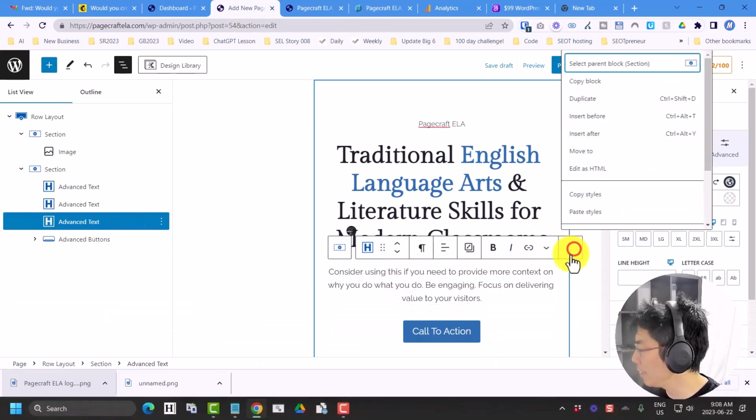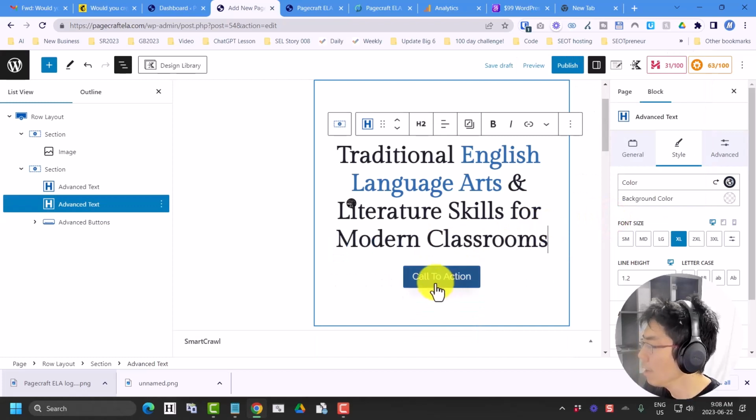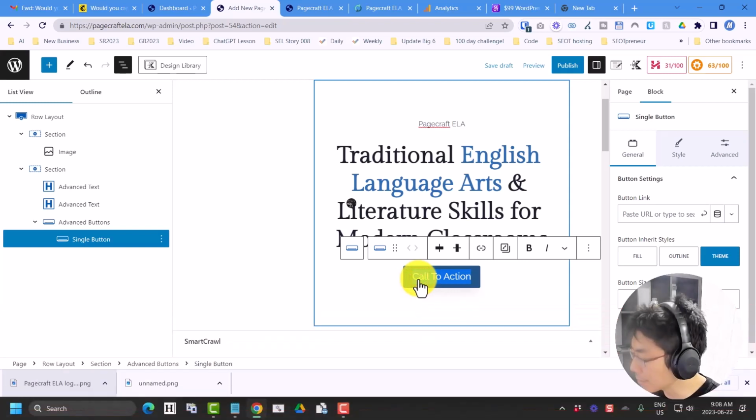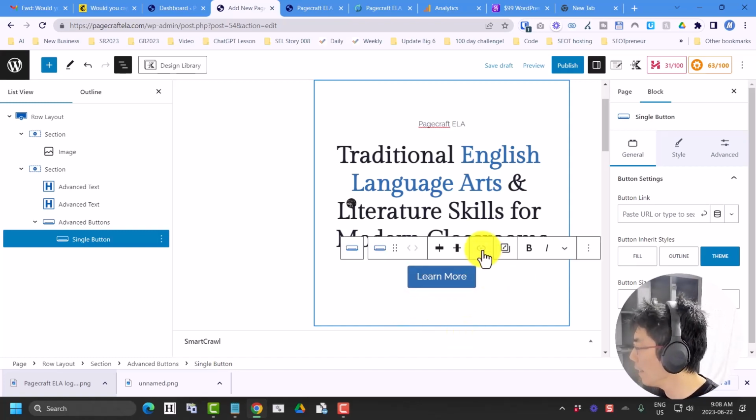I'm just going to go right here, and there's a bottom here, remove advanced text. So there we go. Call to action. So the call to action I recommend for everything is learn more, something that starts with a verb. And learn more apparently is something that people like to click on. So I'm going to click on learn more, and I'm going to turn that into a link. So I'm going to go hashtag learn-more. All right, and I have to define that somewhere else.